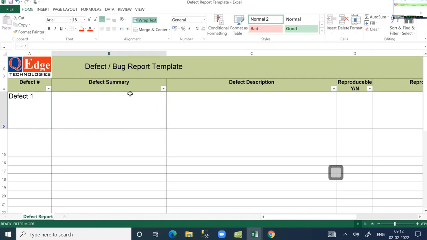Defect summary. Tell me. Summary meaning. Sir, I'm not teaching any Chinese or Japanese, English only. Truly speaking, I need not explain this template. In the label itself, it is very clear what it is. Defect summary: a relevant message. You encountered one bug. Precisely, you have to explain the bug here. What is the problem? Summary of the defect. Tell me.